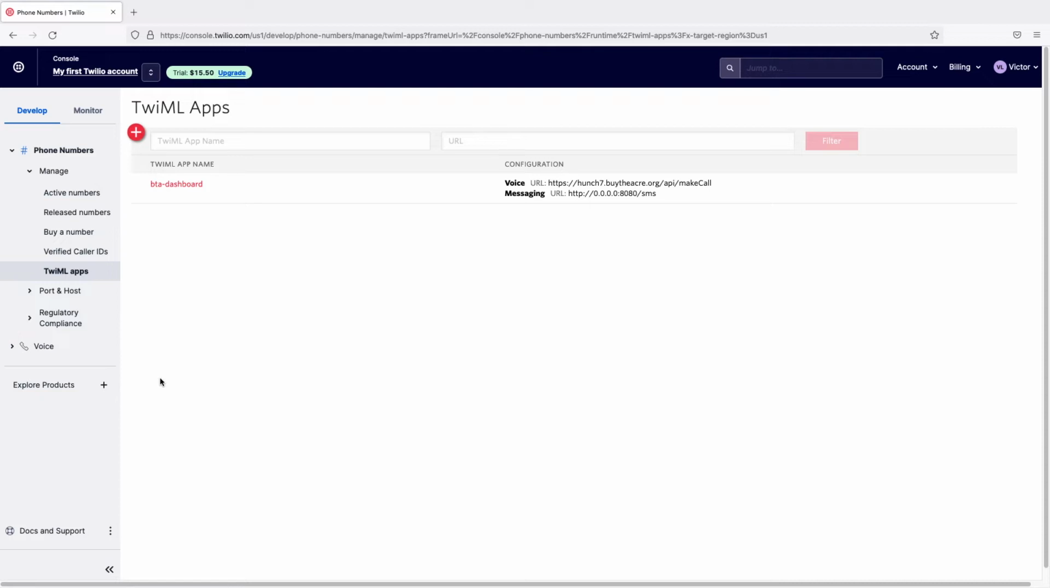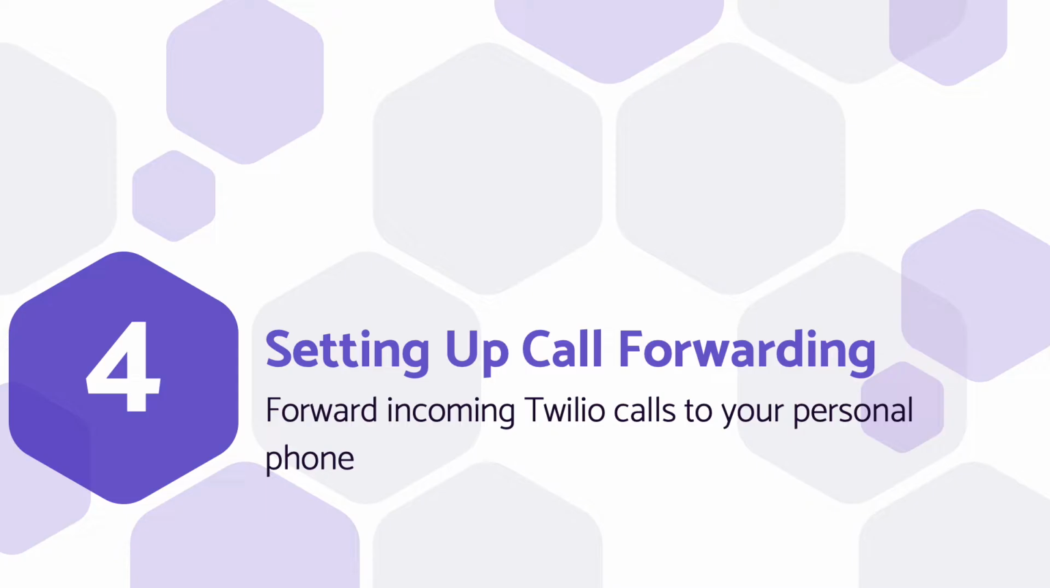Next, we're going to head over to Studio and create call forwarding features. That way, after you're done auto dialing, if anyone ever calls back your Twilio phone number, that can be forwarded to any of your agents' phones.